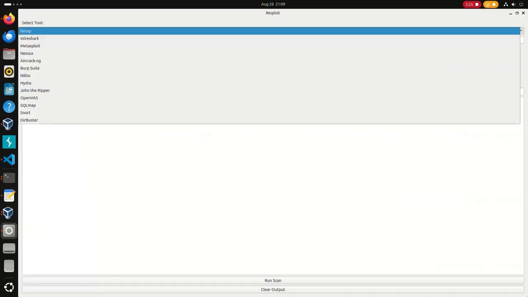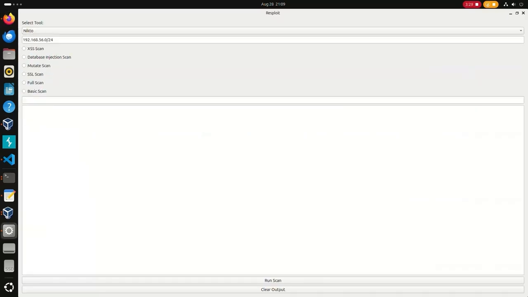we can check it with any other tool such as Nikto. Using Nikto, we can perform different scans here that are cross-site scripting scan, database injection scan, mutate scan, SSL scan, full scan, and basic scan. So we're gonna enter the address, that is http://192.168.56.101:5000. So we're gonna run a basic scan over here.